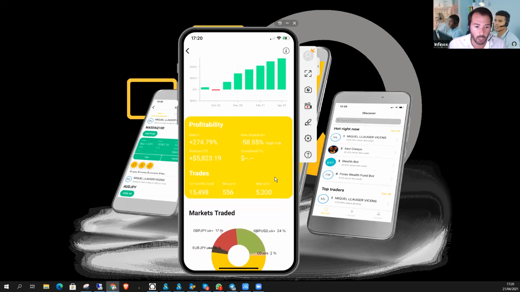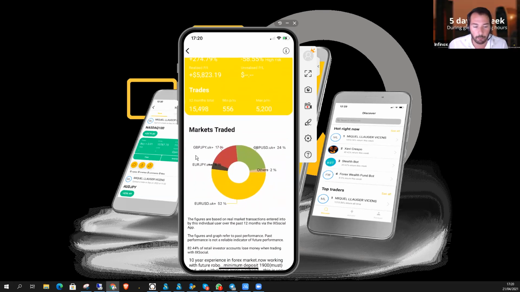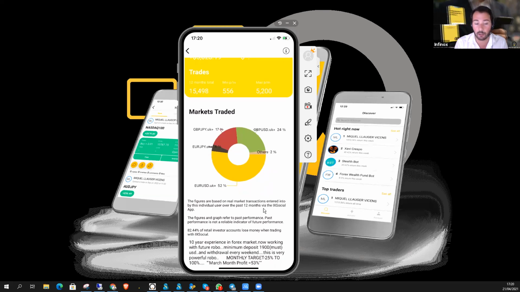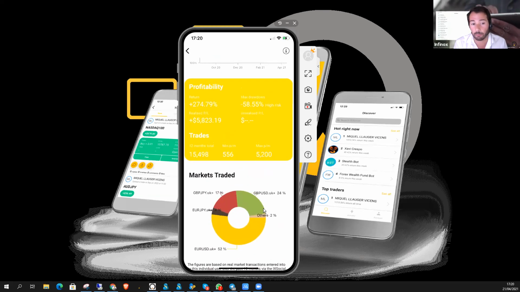So going down, scrolling down, I can see the markets that he trades. So 52% of the trades are Euro USD. Then he also trades a little bit of GBP USD and GBP yen. But basically, more than half of the trades is Euro USD. So we know that your trading costs are going to be very limited because Euro USD is a very cheap pair to trade. So you're going to trade a lot, you're not going to pay a lot, but you're probably going to have quite an interesting return.